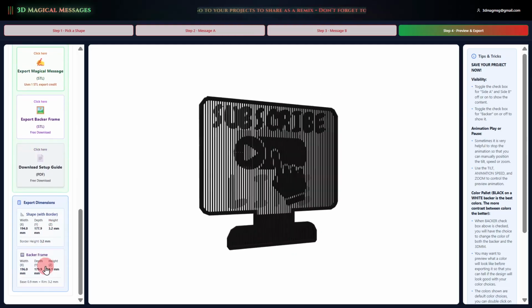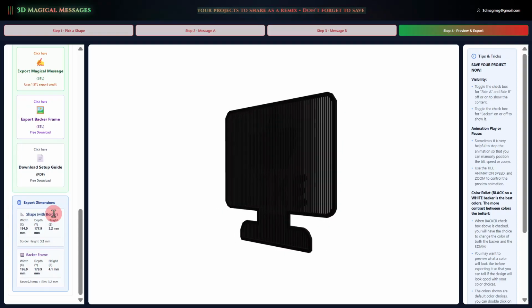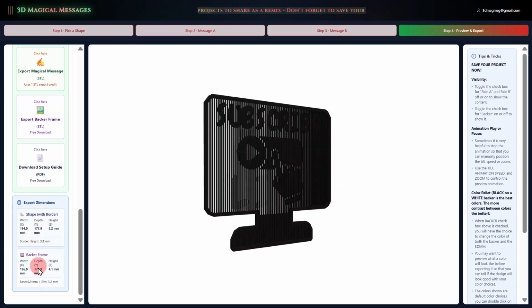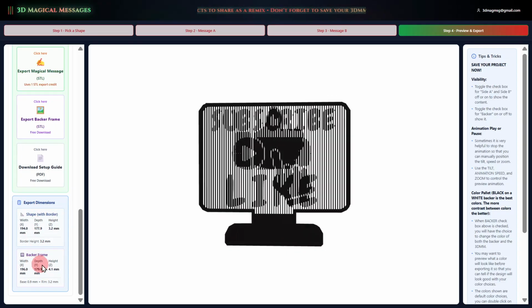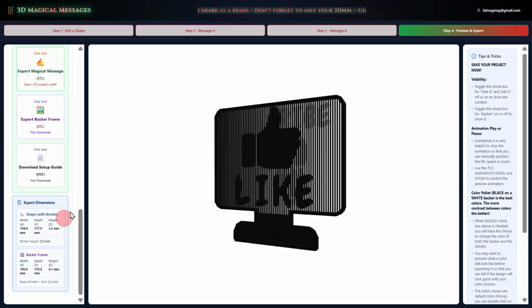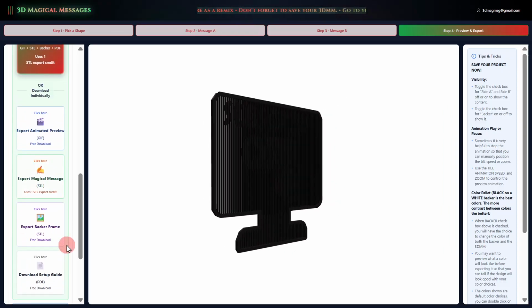And at the bottom down here, this has the export dimensions in case you just have some curiosity about what you're downloading. You can kind of look at that.